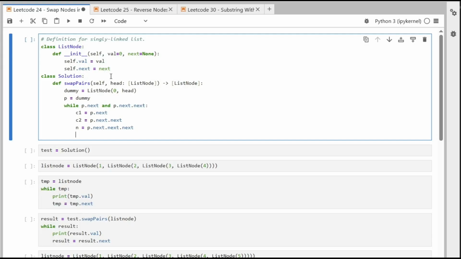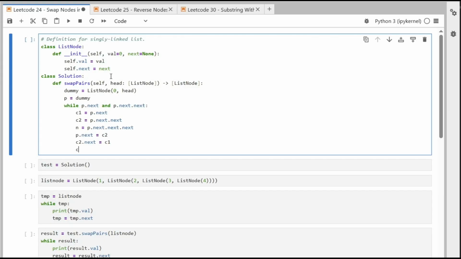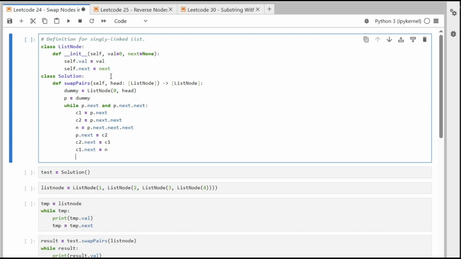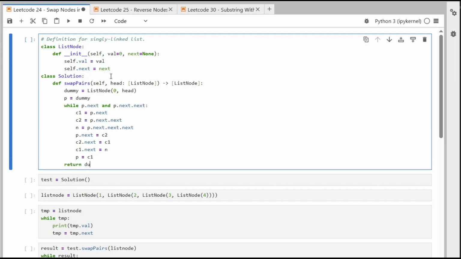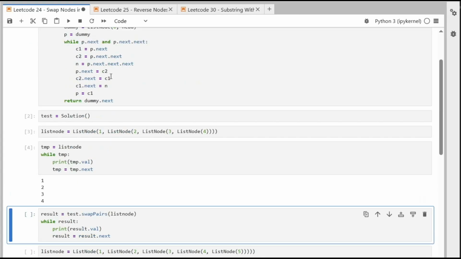Anyway, now we defined our nodes as variables. Now we do the swapping. So p.next will point to C2, and C2.next will point to C1, and C1.next will point to the N. And finally, we redefine the previous to be the new C1. And that's it. We return dummy.next. Let's test it.